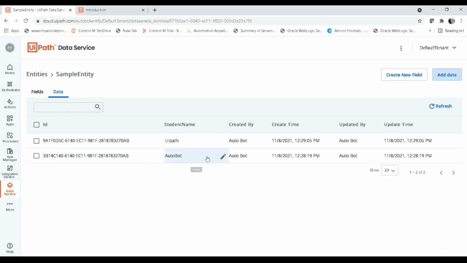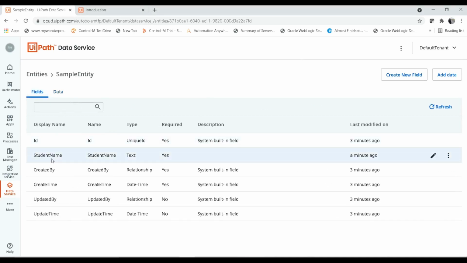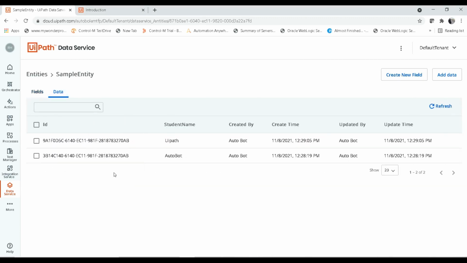You can see this particular ID is a unique field, and student name, and created by who has created it, which is Autobot, and the created time. This is the particular time, and updated by Autobot, and this updated time also. So that part is done. What we have done is we enabled the data service for the particular tenant, then we created a new entity, and we added one more field called student name, and we added two data to the particular entity. So this part is done.